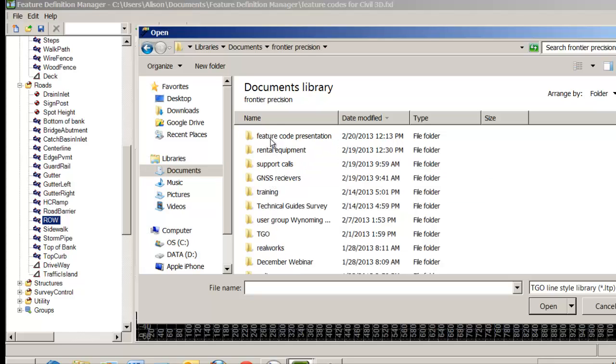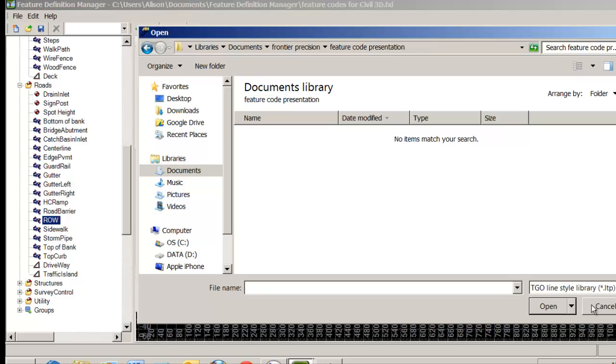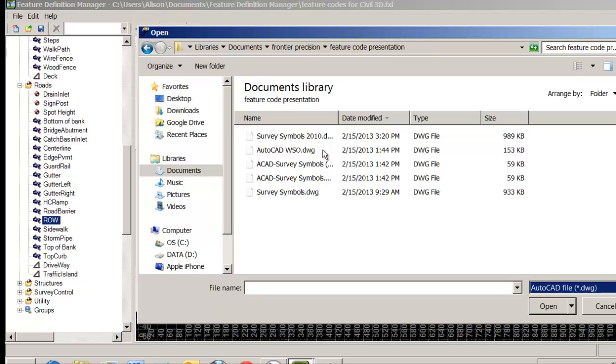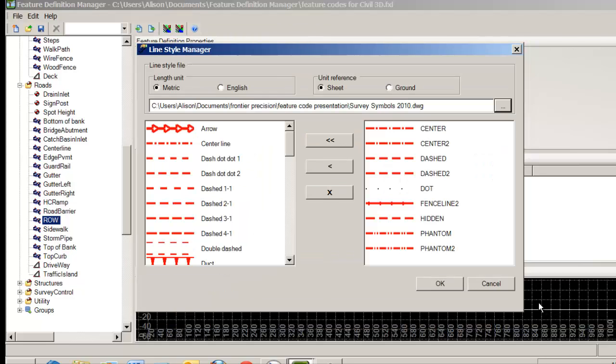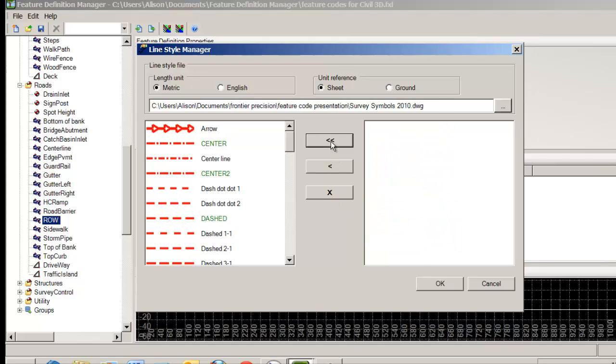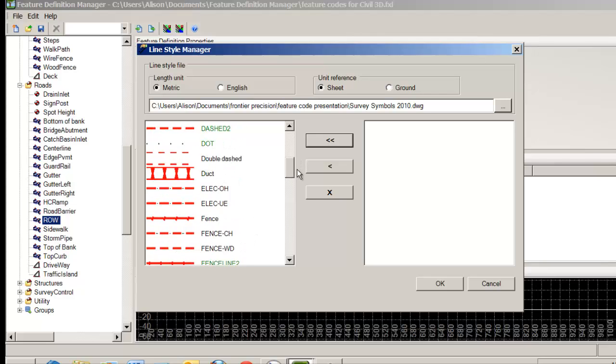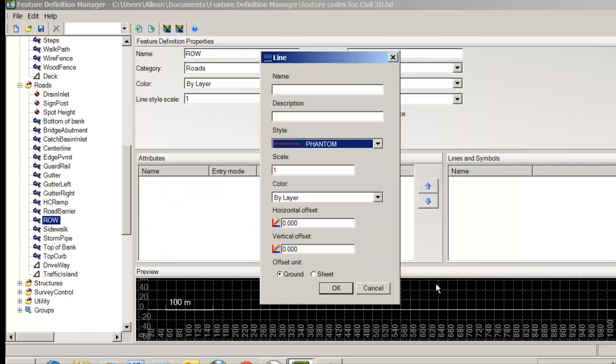Now we need to choose that we want an AutoCAD drawing file, and there's our file there, survey symbols 2010, and we'll import all these by pressing the double arrow, and you can see that they're here in capitals. And these are all the line symbols, and we're going to select the phantom line symbol because this is how it's set up in Civil 3D. And here it's telling us we forgot to put the name, so we'll put in the name of the line type here, which is phantom.